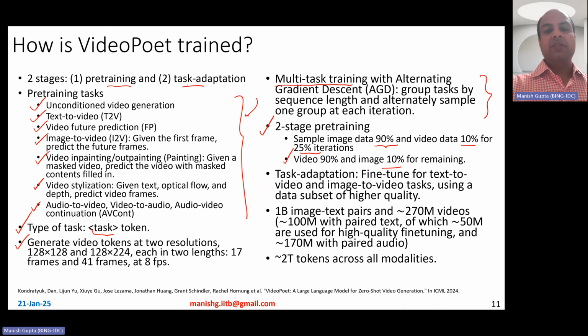The second stage of training actually involves task adaptation. Remember, it's not fine-tuning to specific data sets, but adapting to certain kinds of tasks. So basically, they call it fine-tuning, but it's more like task adaptation for a text-to-video or image-to-video task using data subsets of the same pre-training data anyway, which are of high quality.